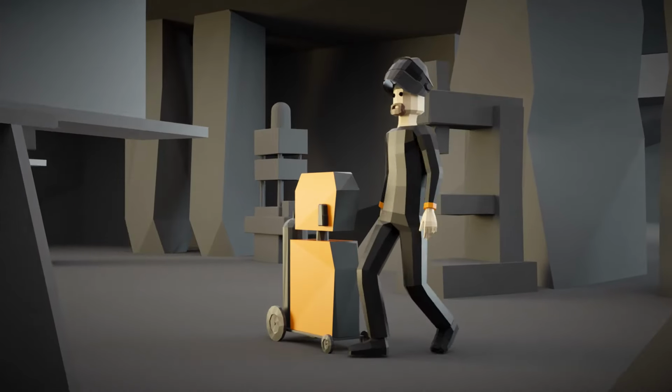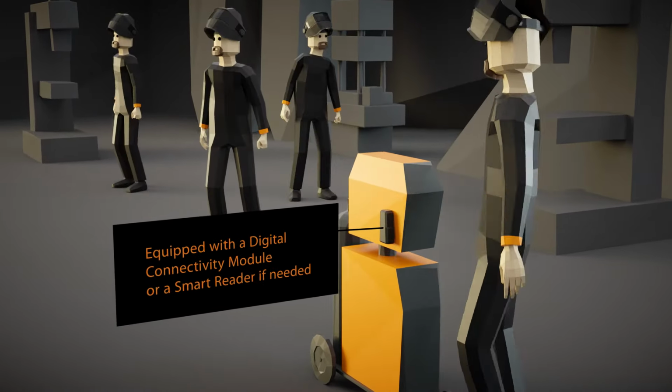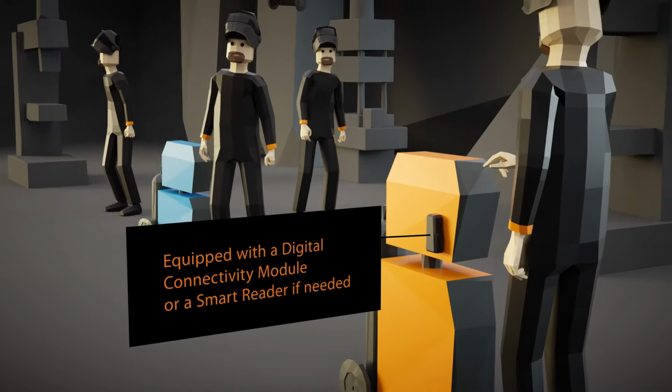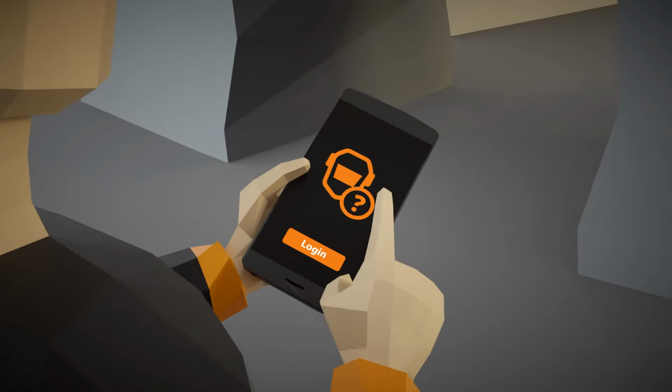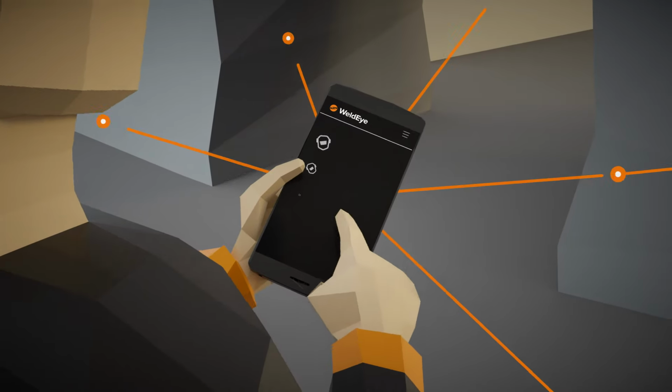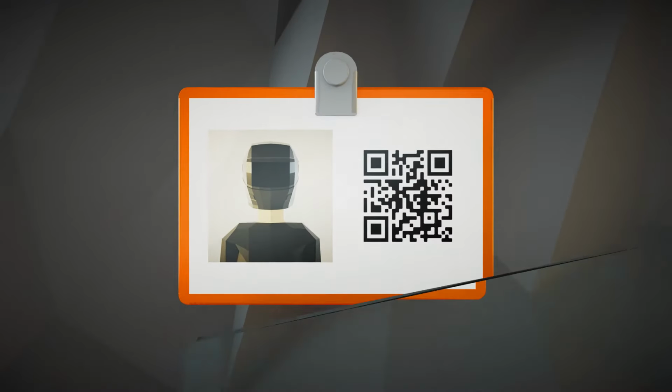The best thing is that you're able to integrate WeldEye with your entire welding fleet, as WeldEye is compatible with any manufacturer's welding equipment. Signing in to the WeldEye application is easy as well. Select yourself directly from the list or read the code from your ID card.